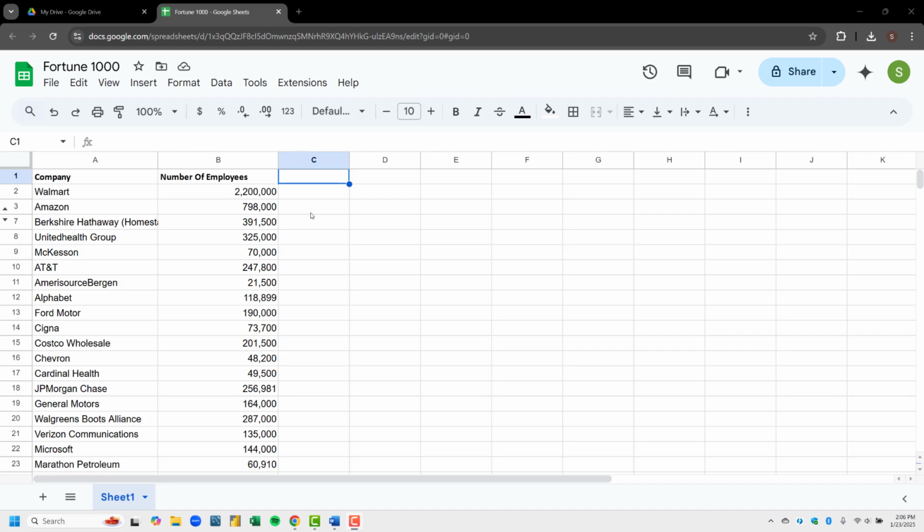A common formatting task while working in Google Sheets is to change the font size of certain elements in a spreadsheet. Let's increase the font size of the column header in this table so it is easier to read.